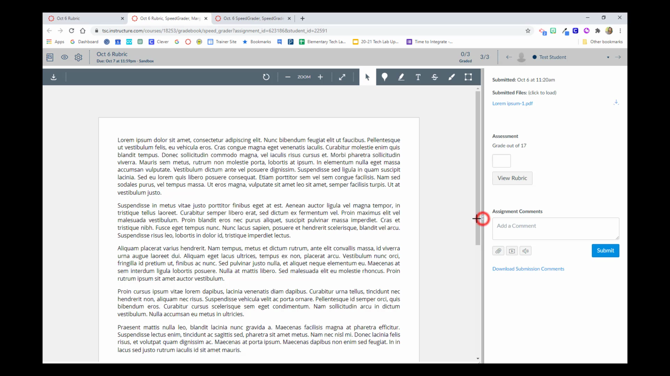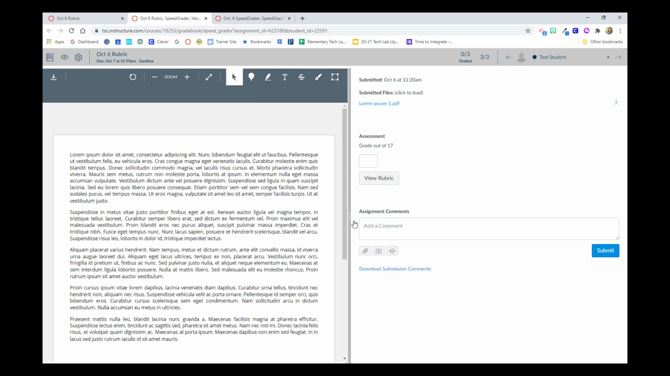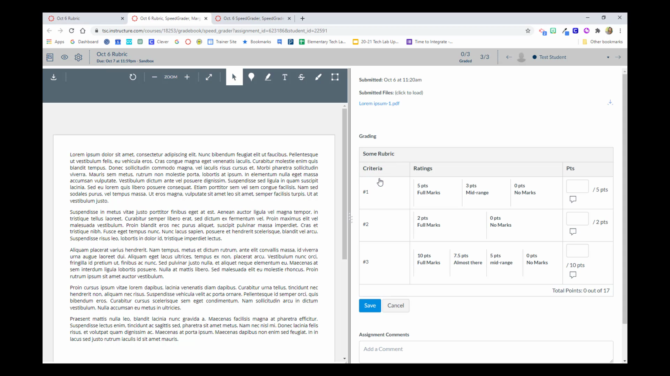This slider that we have right here is going to be really helpful when you have rubrics, especially ones that are more robust, because you're able to expand that to be able to see it a little better. So I'm going to choose View Rubric, and it's going to give me the rubric just like I built it. And as I mentioned, it's going to be interactive, which is very awesome. So I can click on each of these and actually grade the student's assignment that way. If I need to leave more feedback than just actually clicking on those boxes, I am able to add freeform comments in here as well.